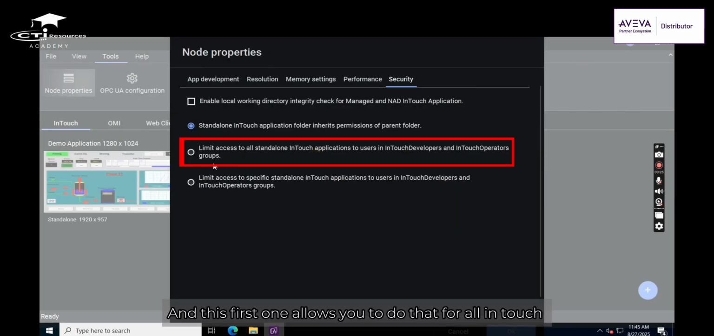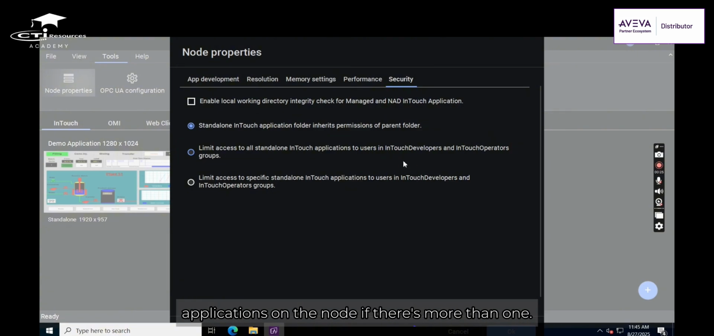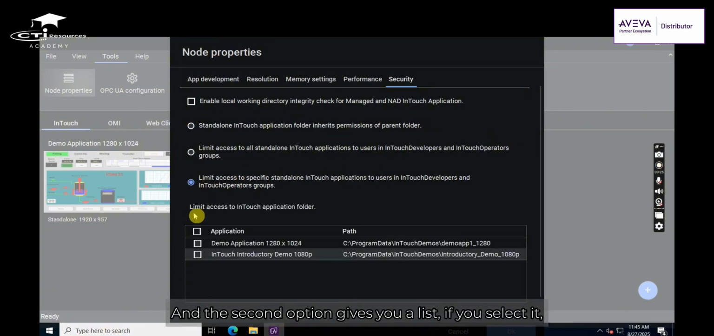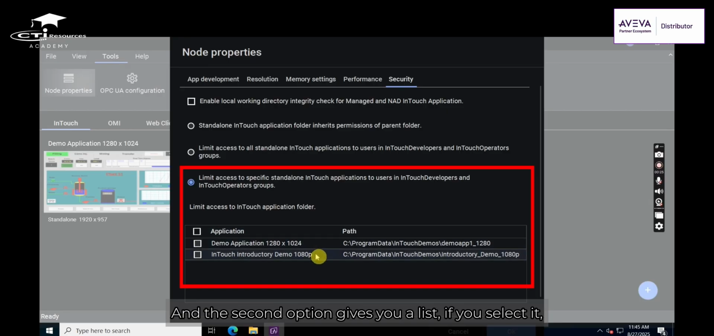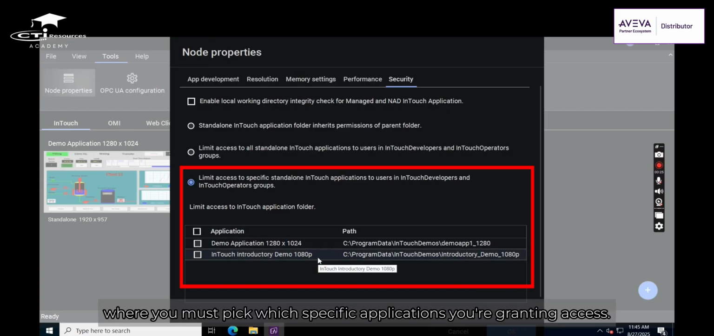And this first one allows you to do that for all InTouch applications on the node if there's more than one. And the second option gives you a list, if you select it, where you must pick which specific applications you're granting access to.